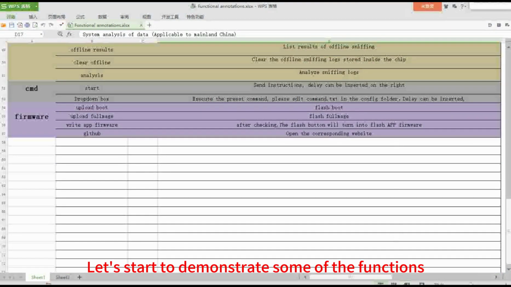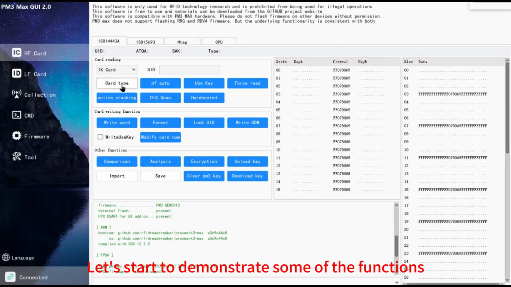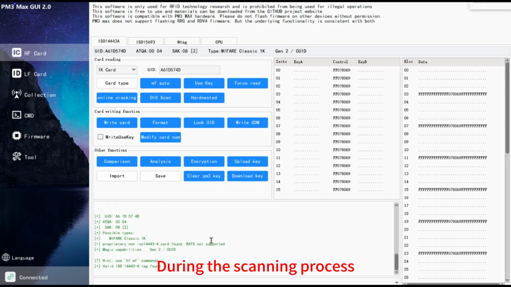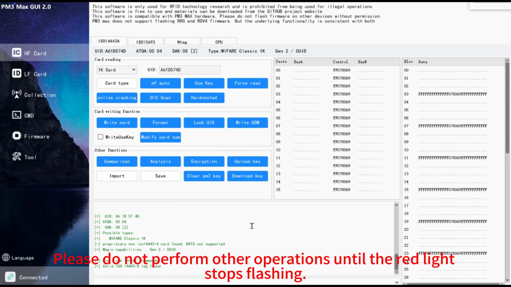Let's start to demonstrate some of the functions. Card type refers to the type of card. Card type scanning. During the scanning process, the red light of the device will flash. Please do not perform other operations until the red light stops flashing.